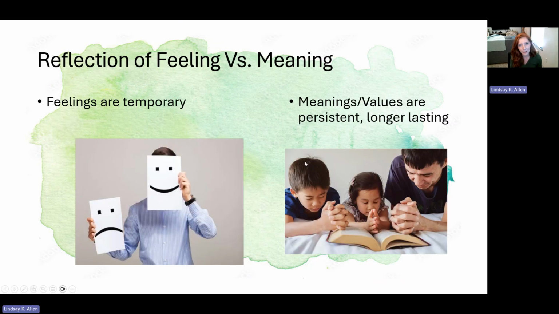So one of the big questions I get from counseling students is, what is the difference between reflection of feeling and reflection of meaning? I don't get it. Well, this is really watered down, but at the core of it, feelings are temporary. They do not last forever. In fact, sometimes they only last a few seconds. However, meanings and values are persistent. They are longer lasting. I can use the same reflection of meaning on a client every single session, and it will still be true. But I cannot always use the same reflection of feeling in the here and now on a client and have it be true every single session. That's the difference.